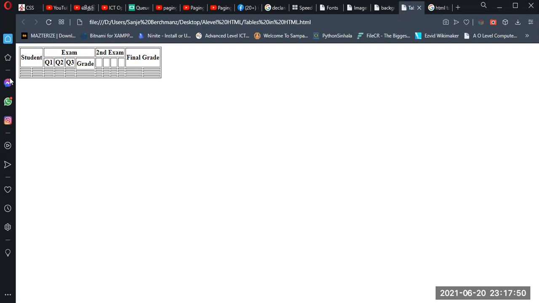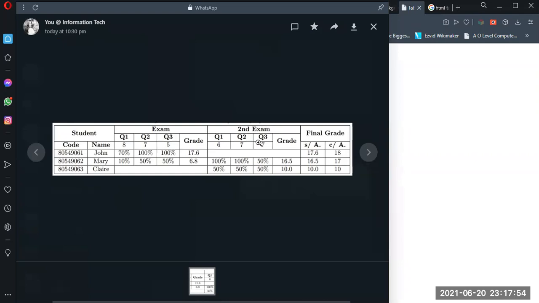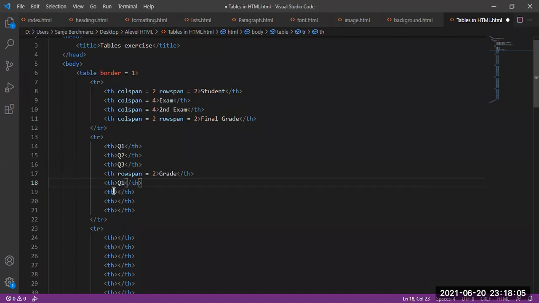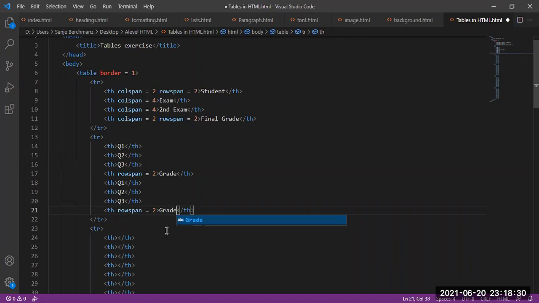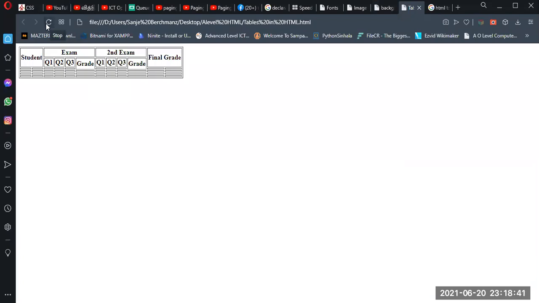Then again, we have Q1, Q2, Q3, and the same thing is happening there. So let's say Q1, Q2, Q3, and here also I'm going to have a row span of 2, which is going to take 1 more column from the next row, and this is going to have the value again grade. All right. So what do we have here? Let's check the code. Perfect.